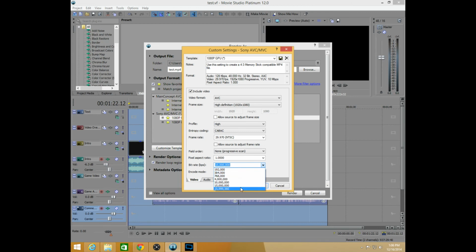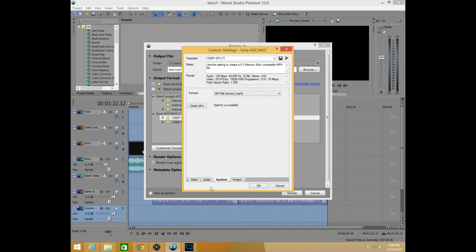Even go higher if you can. Go up to 15 maybe. And then render using your GPU if you can. Again, check. It's going to tell me that that's all good. I don't change the audio settings. I just go ahead and leave those. And then the rest of it is just default.